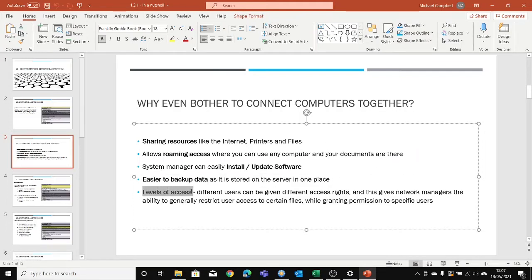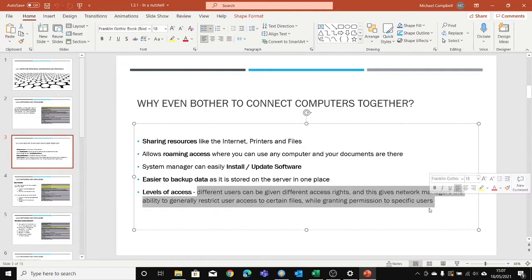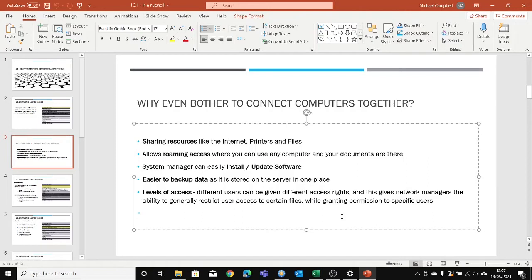And last but not least, another main one, well there are lots of them, but another one that's quite useful is you can have levels of access. So you can give different users that log into your system different permissions. Some can write or read from this folder, some can't even see this drive, some can load this program, some can load that program. So there are lots of reasons this might be useful in a workplace. You can allow your lower level staff to only access certain things. Maybe they don't get the internet because they don't need it and you don't want them to have it, and so on and so forth. So that's a reason to connect computers together.